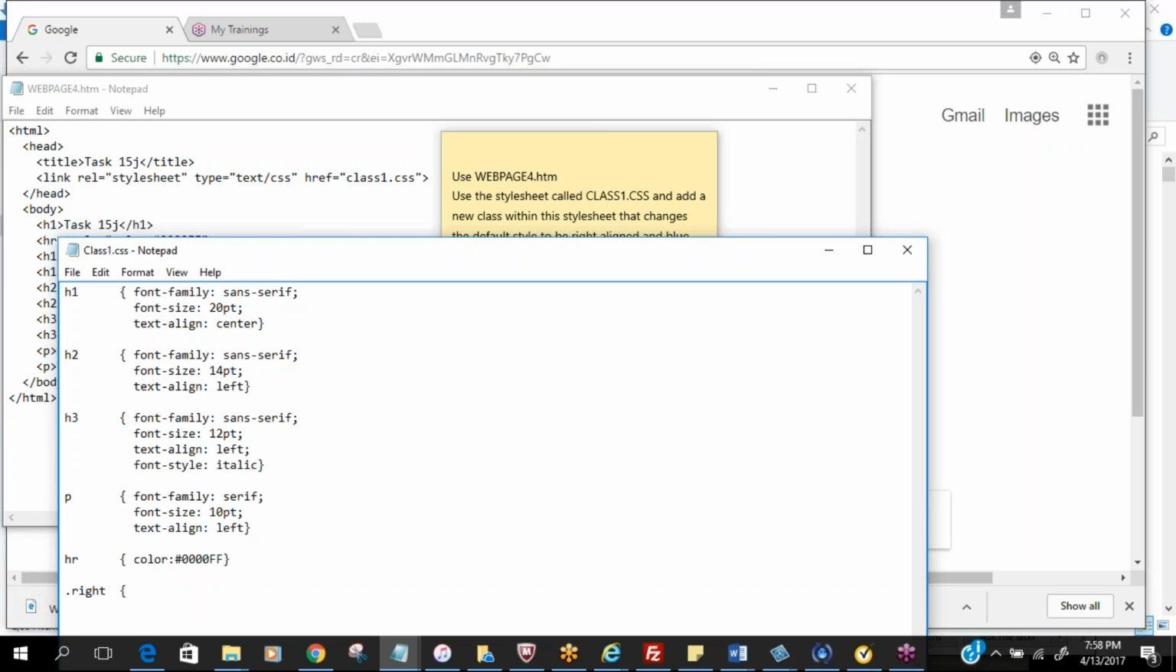And let us open the squiggly bracket and put, all right, if we want to use this particular class, we want the color to be blue, semicolon, and we want the text align, let's just make it normal letters, text align, we want it to be right, R-I-G-H-T, and let's close that. So let's save class 1, save that. All we've done is we've added dot right. Now that's adding a class.